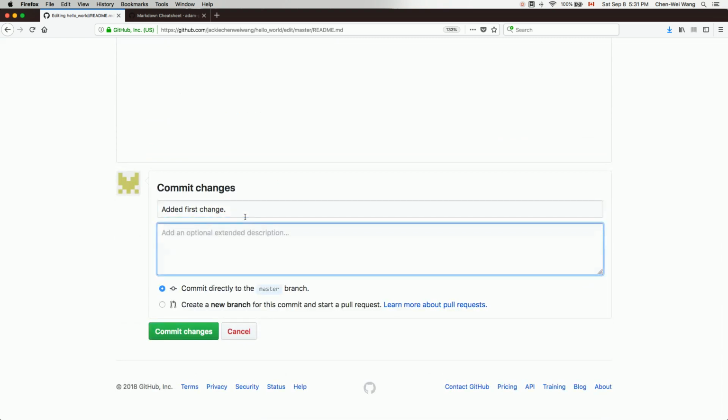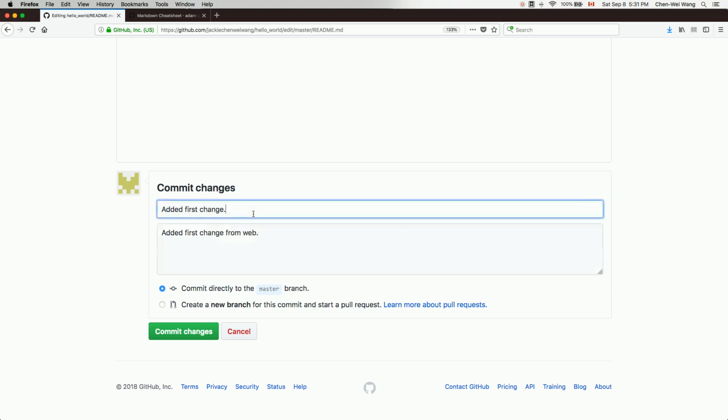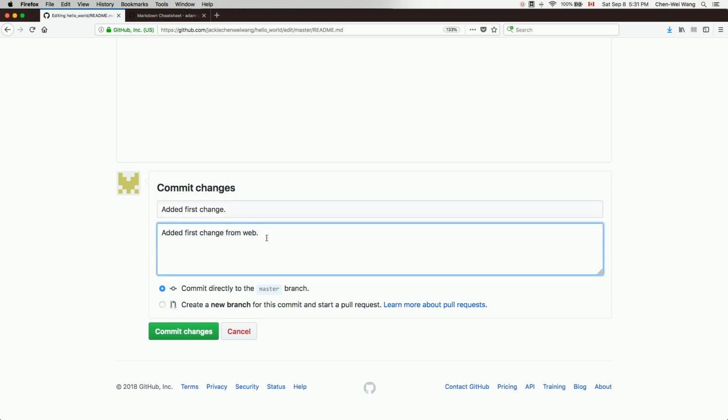Okay, and then you can actually add a little bit more description here. Added first change from web. Again, this text box over here is a summary. This text box here is a little more detailed description about this particular change. And then for now, we can always say commit directly to the master branch.